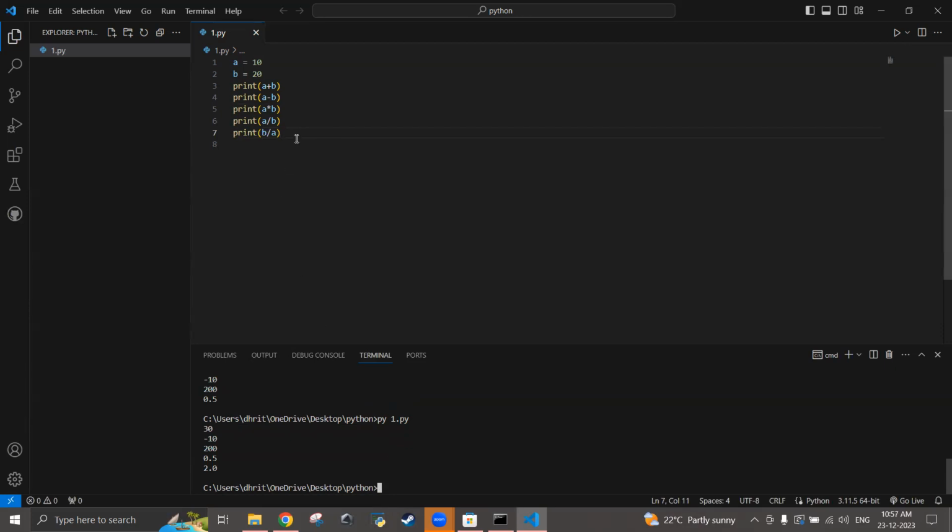Now when I do B by A, I don't want this decimal part. I already know that complete division will happen and I don't want the decimal part. Then what do I do? This is the classical division. I have to go for floor division. So what do I do? A double slash B and B double slash A. Let me write both of them.